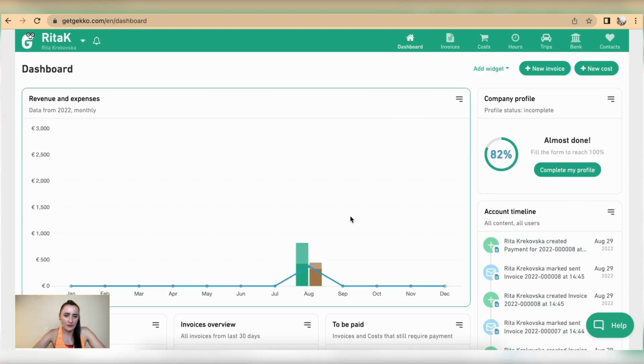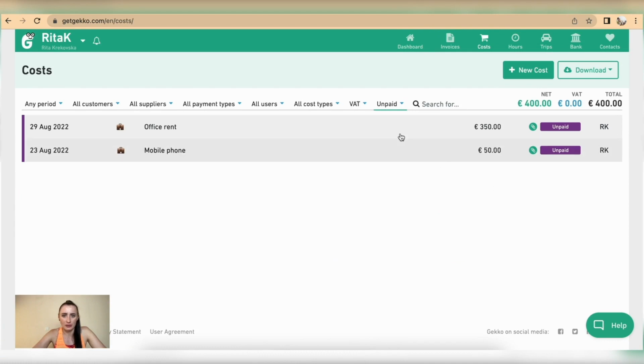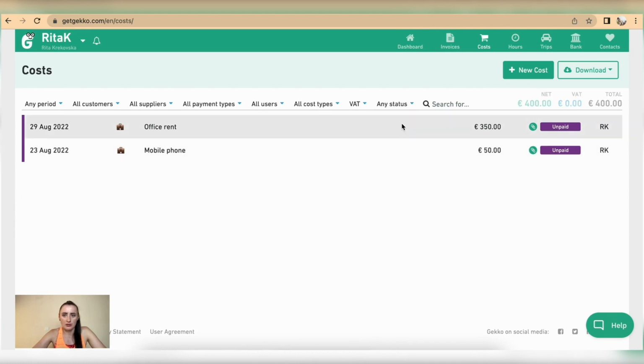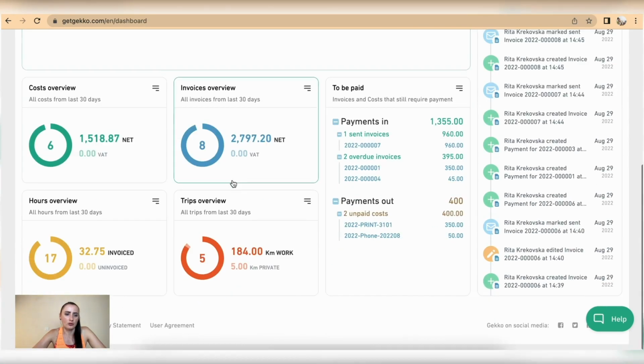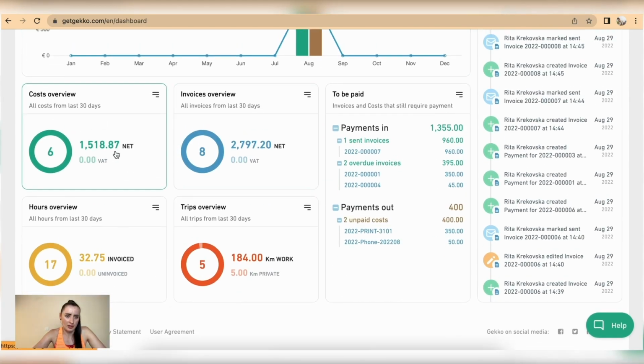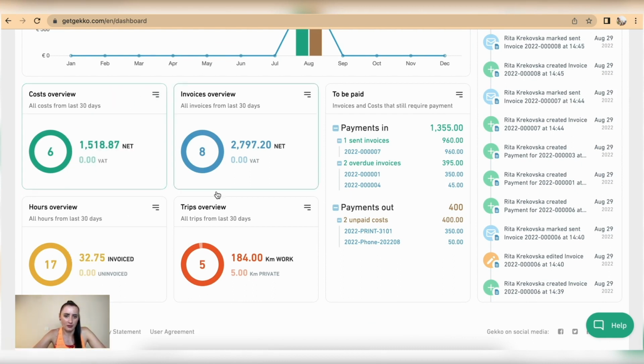Okay, so if you click on these boxes, they will direct you to the section they relate to. Okay, let's go to total. So 1518 is the total costs, and it matches this amount. Please note that the amount might be different depending on what period you have selected there. Okay, and there is also the trips overview of 1084 kilometers of work, and it's showing that 5 kilometers were made for private use.